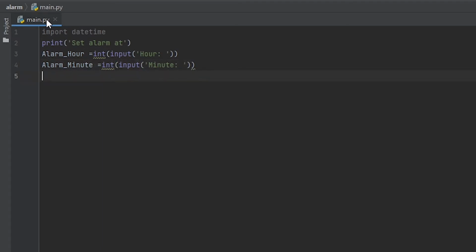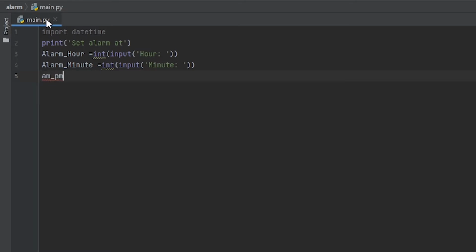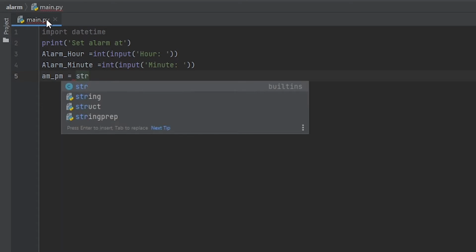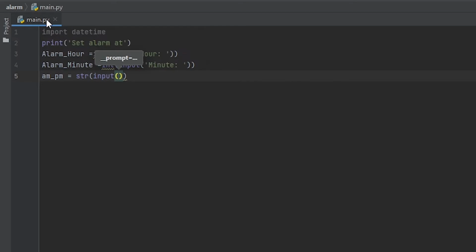Then under it write AM PM, write string input, then in the bracket give parenthesis and write AM slash PM colon. Then give a space. String is used in this input function because it will only input words.